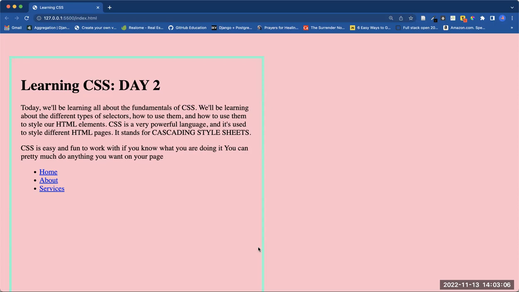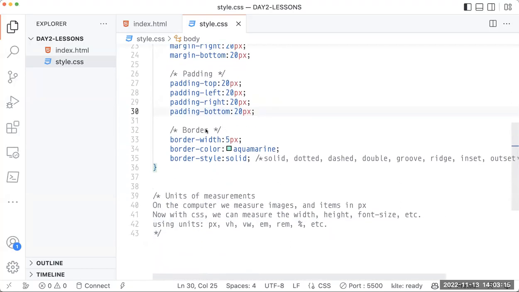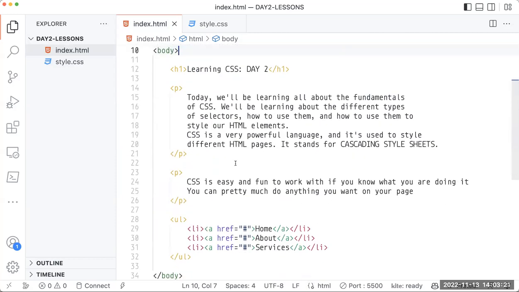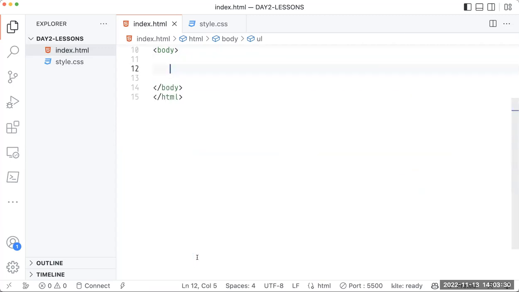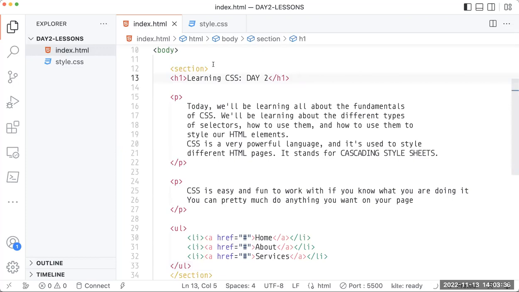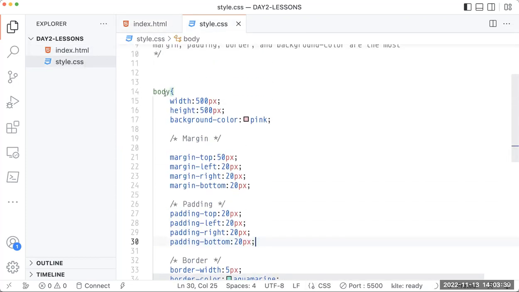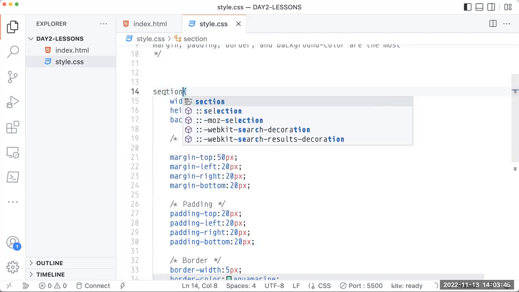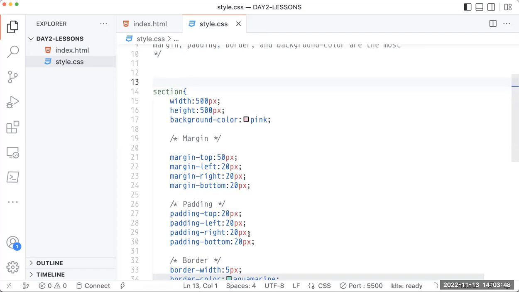Now, the issue is this. We are unable to differentiate our content from the main body itself. So let's go to our HTML, CSS. We've just left everything in it just like that. So one thing we can do is put all of these things in a section, like we saw yesterday. And then instead of writing body, I'm going to change it and make it section.